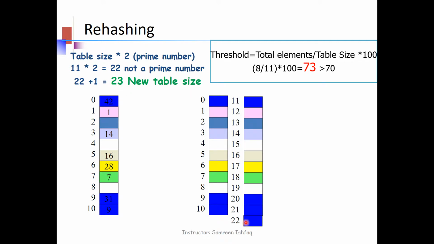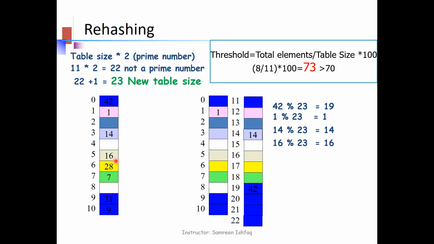Now we will rehash all the elements from the previous table into the new table by using the new table size. So first we will rehash 42. 42 mod 23 is 19. We will insert 42 at index 19. Similarly, the next element is 1. 1 mod 23 is 1. We will insert 1 at the first index. Then 14. 14 mod 23 is 14. We will insert 14 at index 14. Next element is 16. 16 mod 23 is equal to 16. Now we're going to insert 16 at index 16. 28. 28 mod 23 is equal to 5. 28 will be inserted at the fifth location.